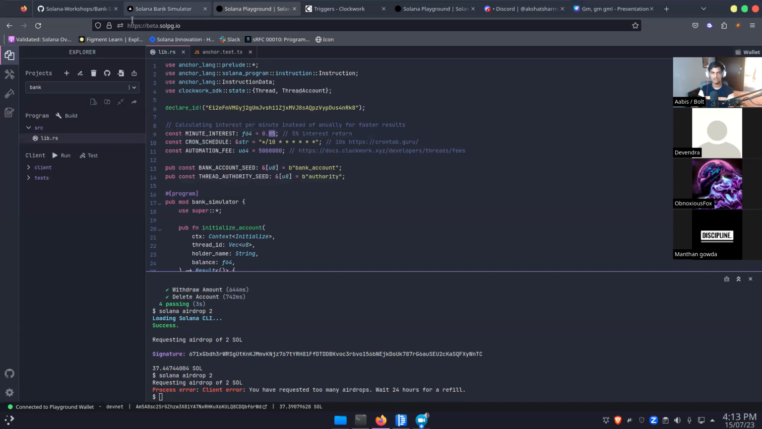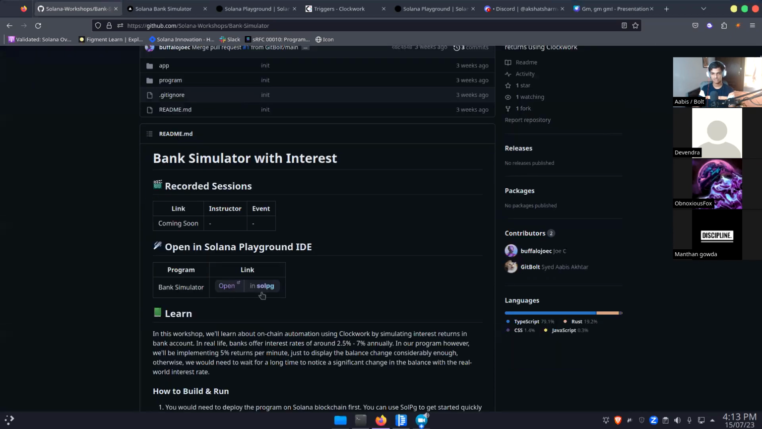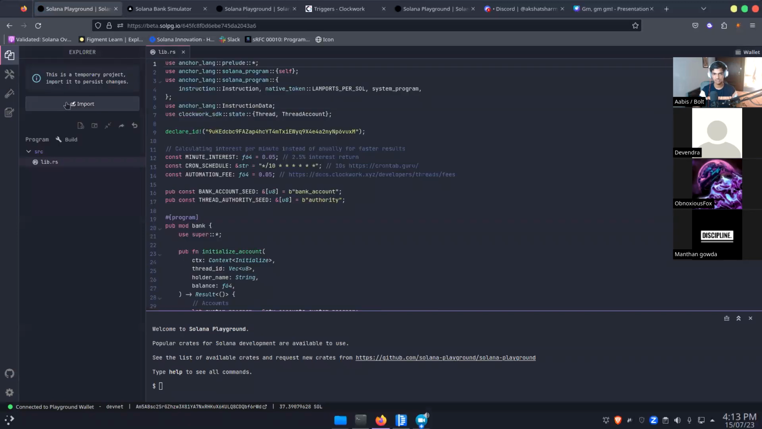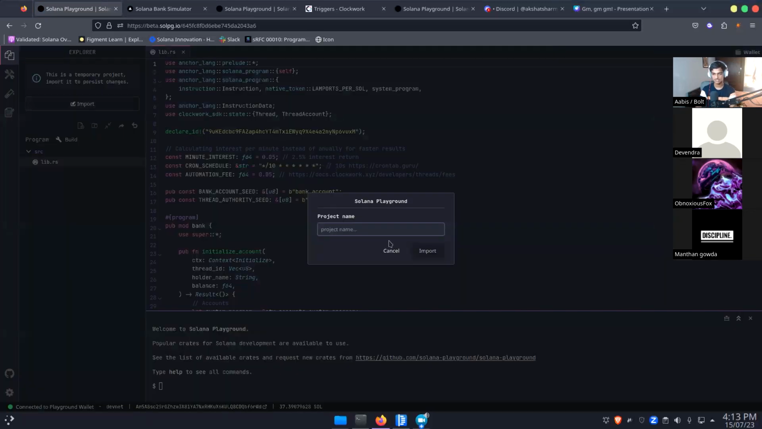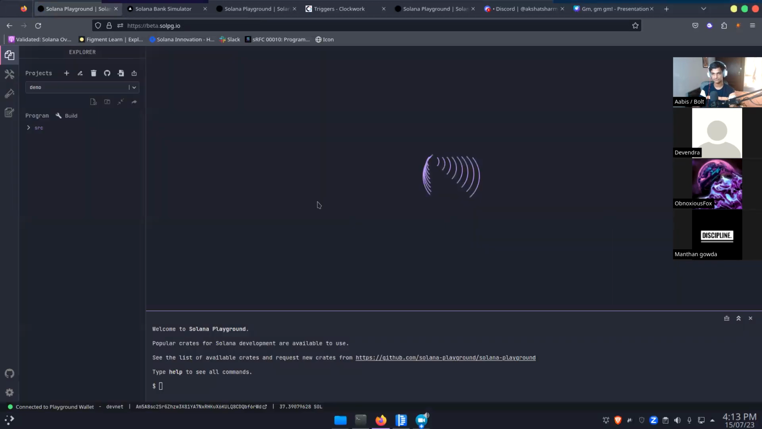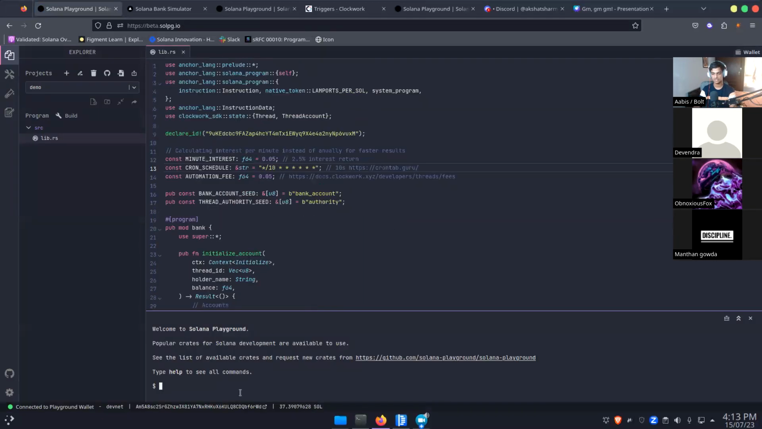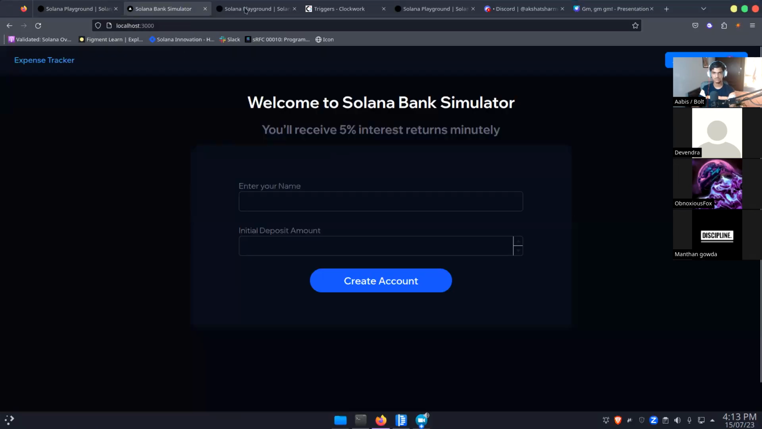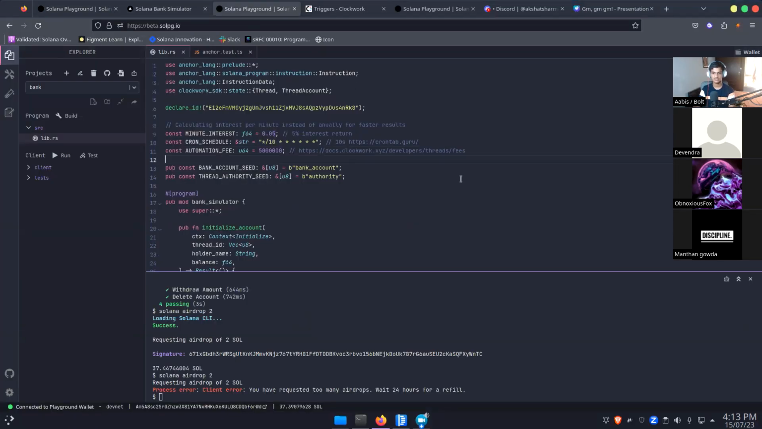That is why, if you go to this repository once again, there's a SolPG link as well. You can open this link and clone this entire code by importing it here. Just name it anything, I'll just name it demo. You can play around with it and build your own program by clicking build here, or going into this section and clicking on this button. You can play around with these values yourself to have a better understanding. But for now, we have this minute interest for 5% interest every minute.